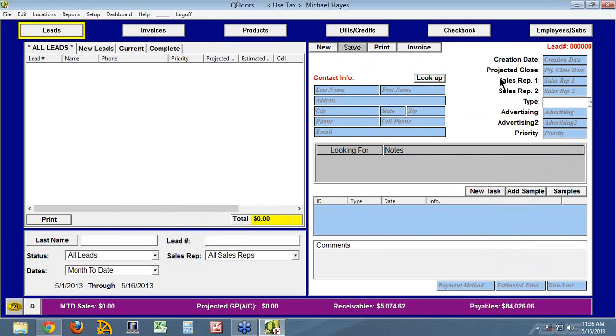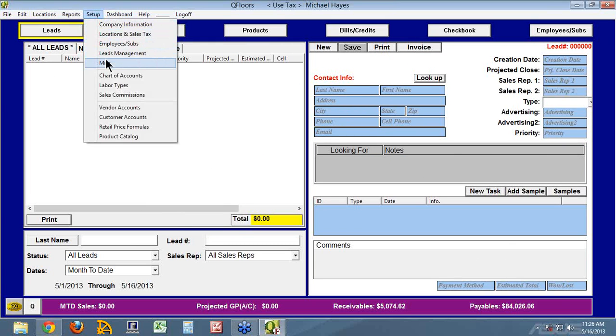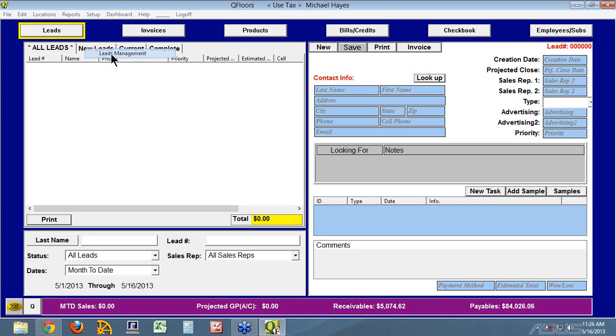But the lead really is helping you as a company to track this opportunity for a sale. What type of advertising generated it? Did we win or lose it? What types of items were they looking for? So you can get reports about that. So there's a couple of ways of using the leads, just to go into some setup a little more under leads management.